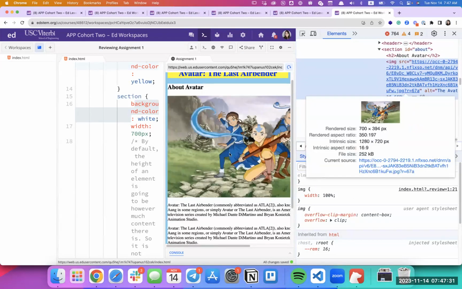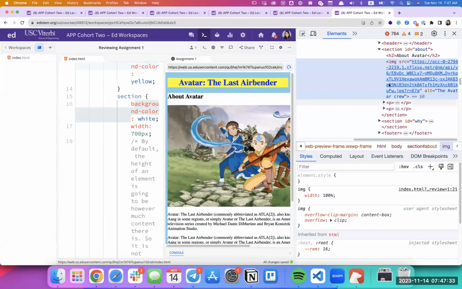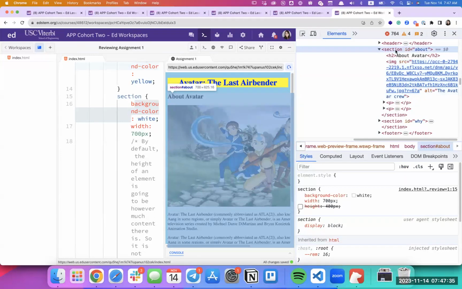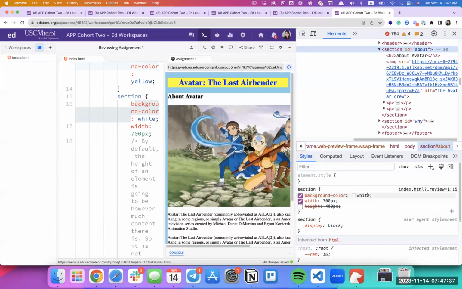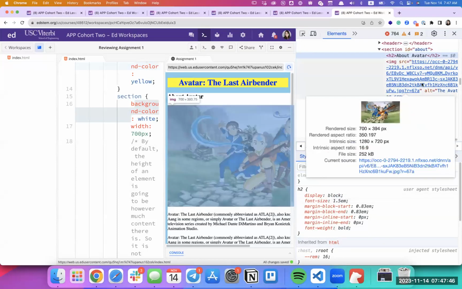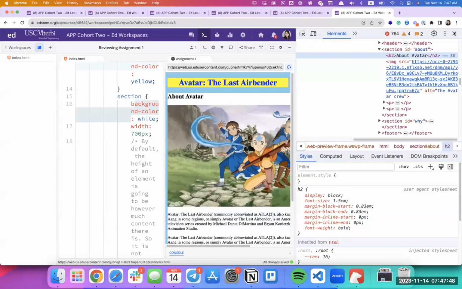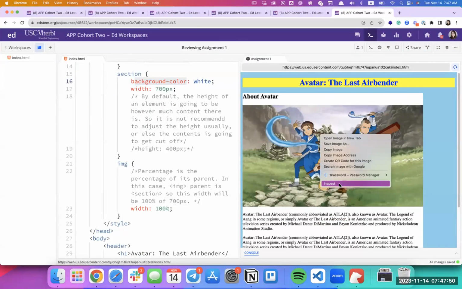And then you can see, okay, my section here has a background color white, that's working. Oh, the height is X'd out here because I commented it out. Here's my H2 tag. So this inspect element is really useful to help.